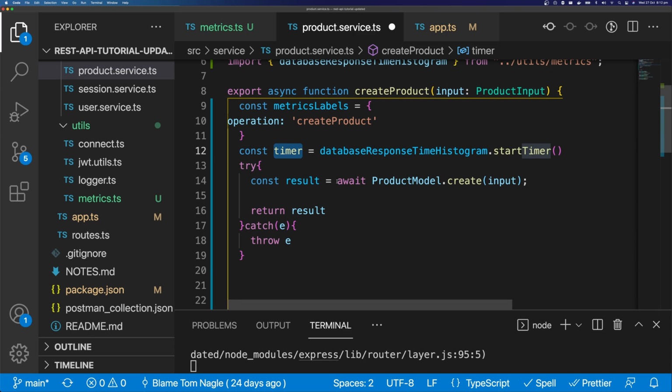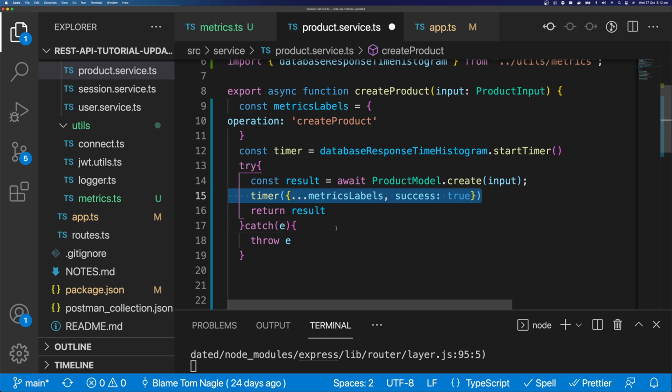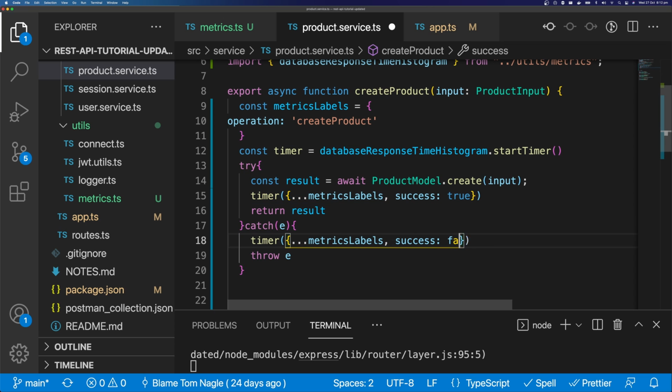And so if the promise here resolves, I'm going to say timer, and I'm going to execute our timer. I'm going to spread the metrics labels. And I'm going to say success is true. Otherwise, success is going to be false.